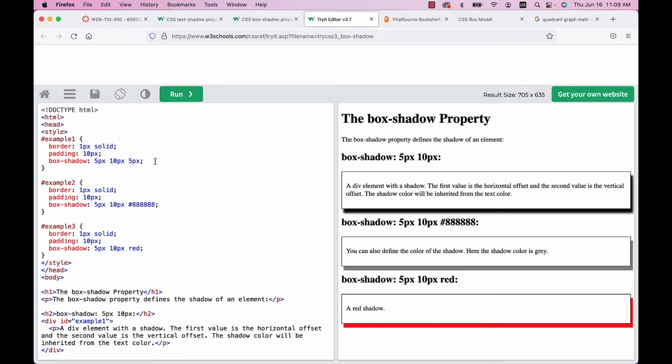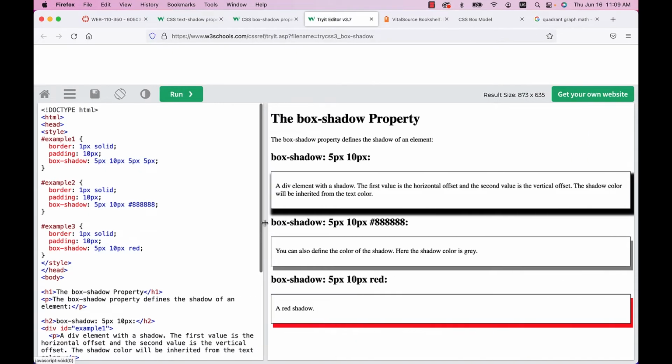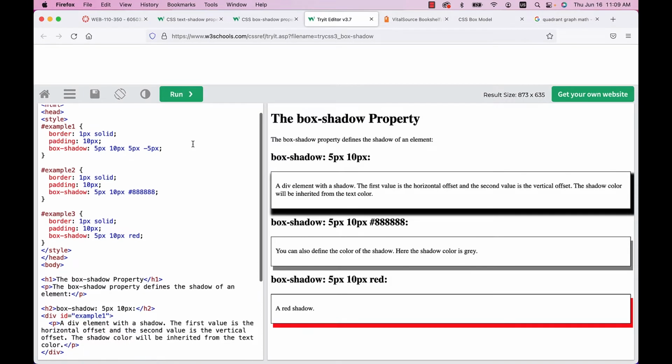And then let's do 5 pixels. Oh, whoops, sorry. 5 pixels. So this is saying I want the spread to basically be larger by 5. And we could also do the reverse. We could do negative.